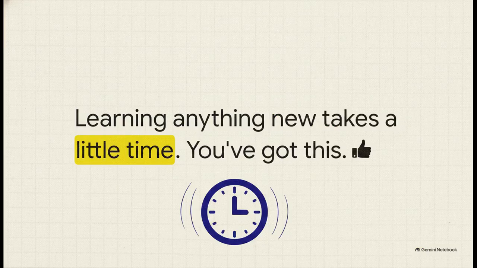Second, be patient with yourself. Learning to use a new tool, whether that's a new smartphone, a new car, or artificial intelligence, it takes a little bit of time. Don't feel rushed at all. Go at your own pace and just try one small prompt at a time. As the guide so perfectly puts it, you've got this.